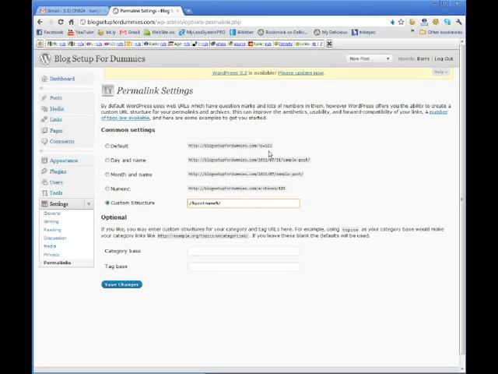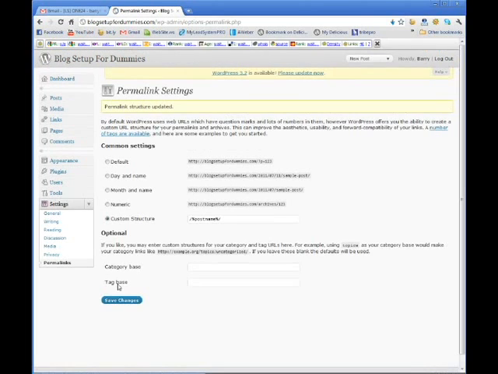So this is very important that you make this change. Do not leave your permalinks in the default. At the very best, what I would do is change it to day and name or month and name so that the name of the post is in there. That's at a minimum what I would do. Okay, so I'm just going to save my changes.